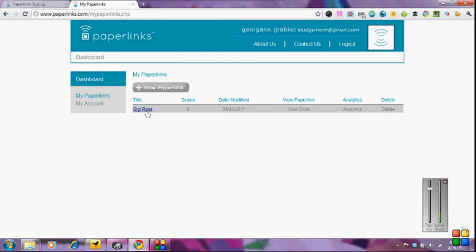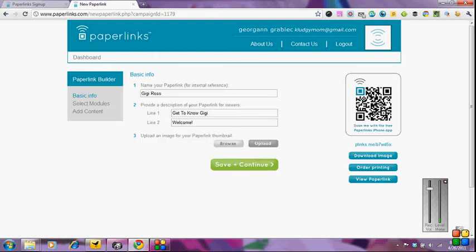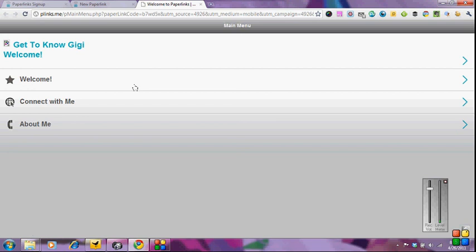If you want to see what it looks like, you can go back in and click on the title and go over here underneath the image and hit view paper link. This is going to be what is displayed on someone's smartphone after they scan your QR code. Of course, it's going to be a lot smaller, but this gives you an idea of how the content is going to be presented. Over here I've got a broken image link because I did not upload a photo on this particular application. As you'll see, my introductory sentences were get to know Gigi, welcome. It kind of looks funky. I would probably go back and change that if this were my real app.